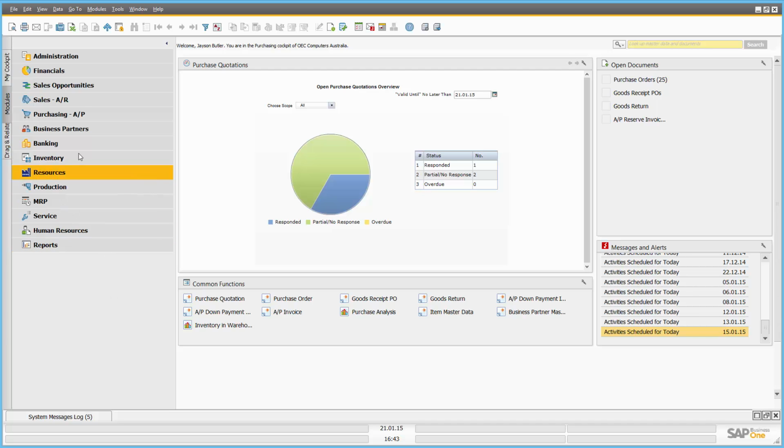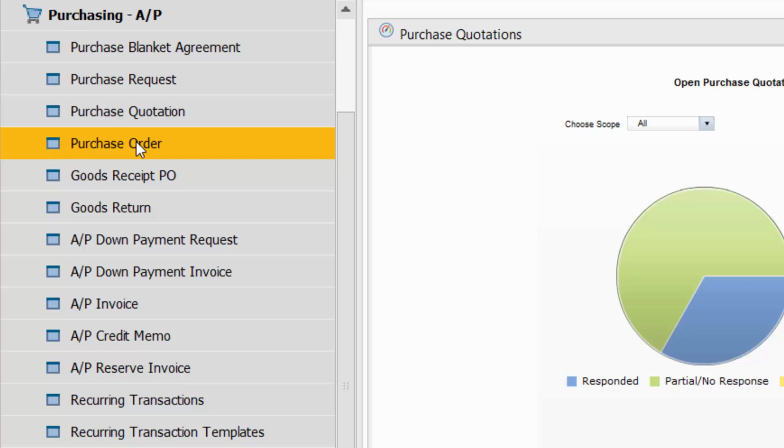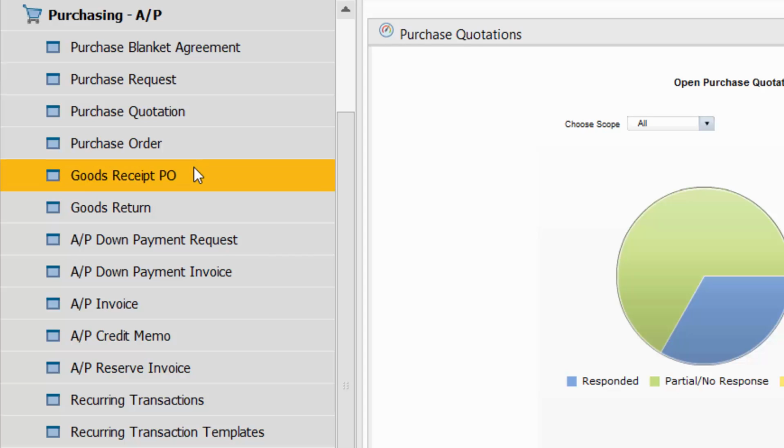Let's now open up the purchasing accounts payable menu structure. In SAP Business One, I can run through various aspects, for example, a purchase request, a purchase quotation, a purchase order with or without workflows and approval procedures, a goods receipt of the goods into the warehouse, and an AP invoice. So I can run through these various steps.